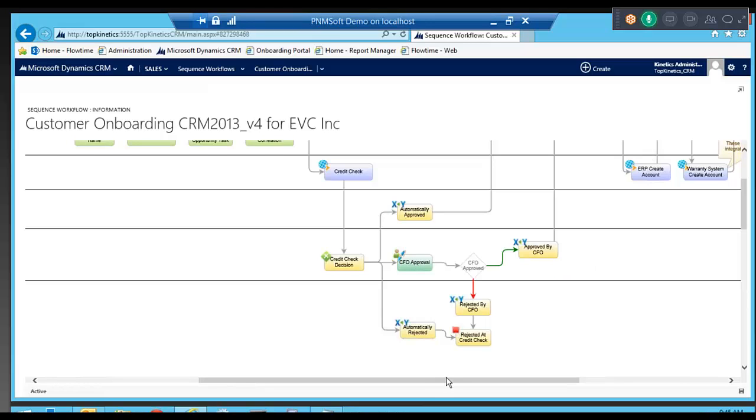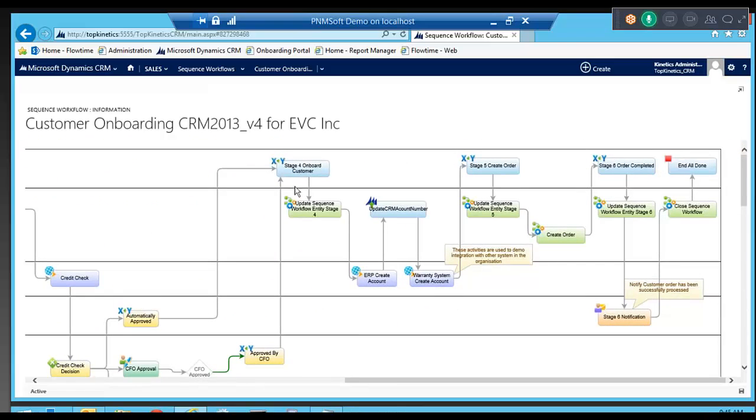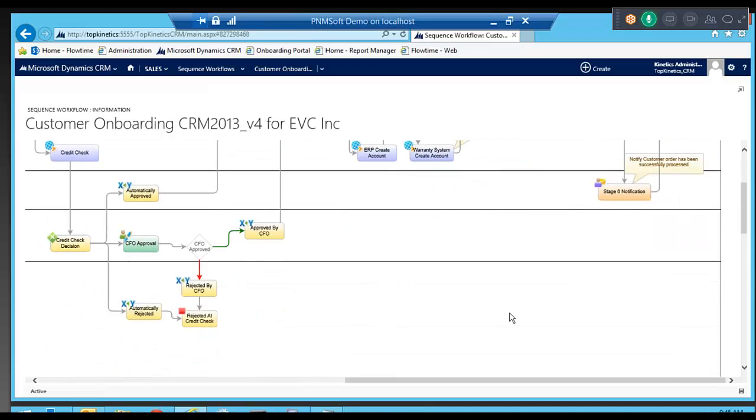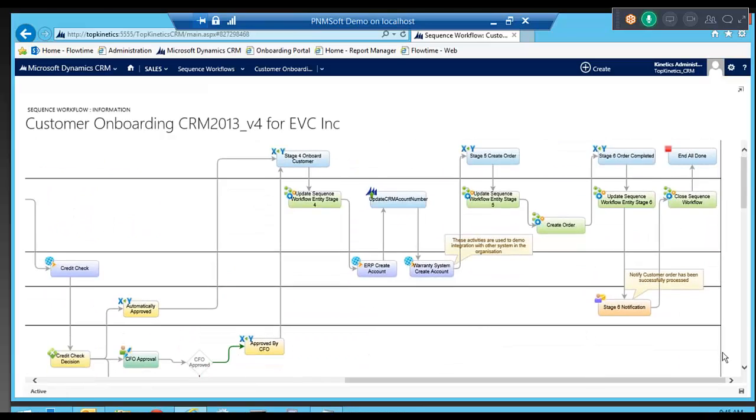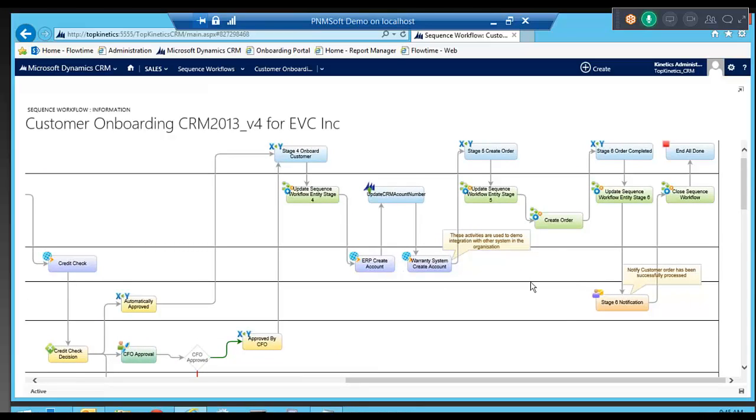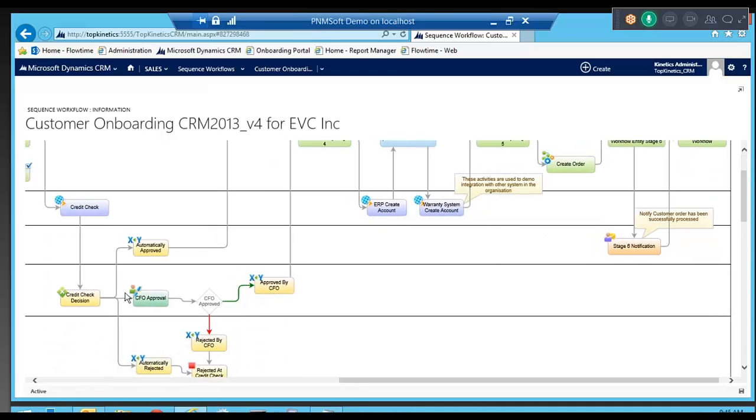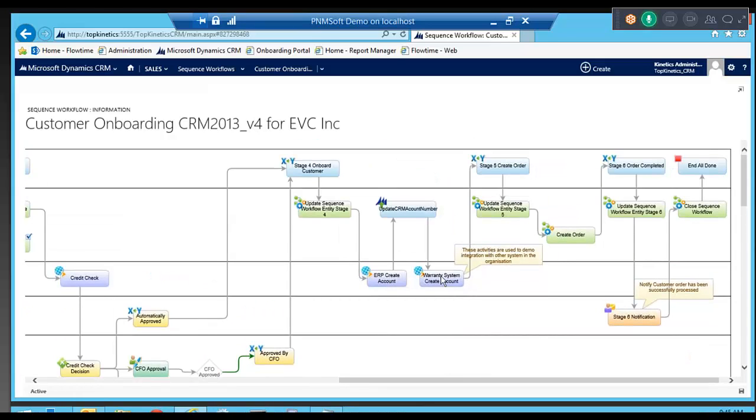Once the CFO approves this, we're going to go through a number of entities down here. We're going to onboard the customer, set that BI and MI again. We're going to call out to an ERP system, update the account number, create a warranty system, and go through a number of other things to create the order, and at the end notify the end user customer that it's been successful. After we approve from the CFO, this whole system from this end to this end will complete automatically. That's why I wanted to go over this right now, so you understand that as the CFO approves, it's going to go through and call all the external systems, and do this all automatically right to the end.